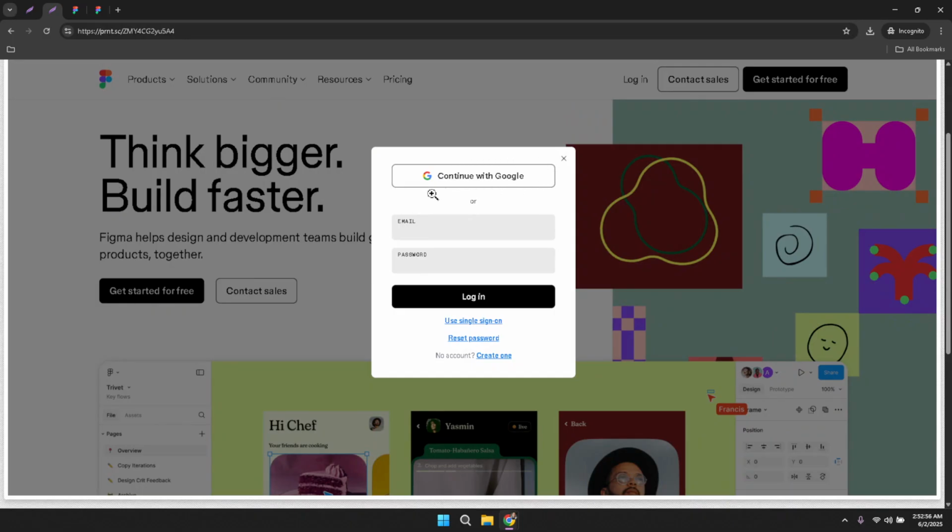When you select this option, a prompt appears asking you to pick the specific Google account you wish to use. Simply choose the appropriate account and Figma will authenticate your credentials.